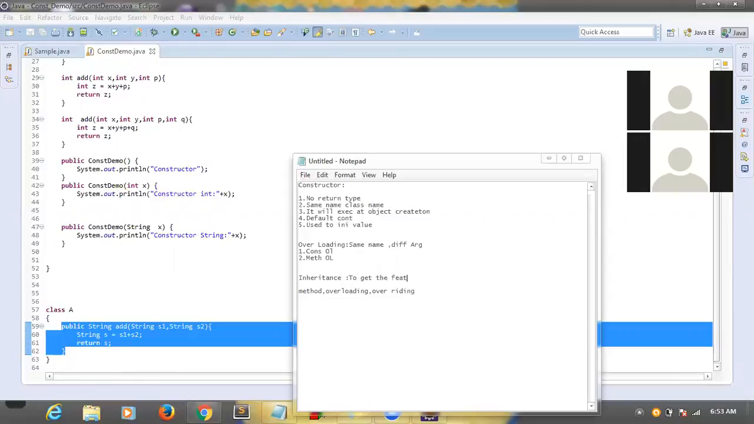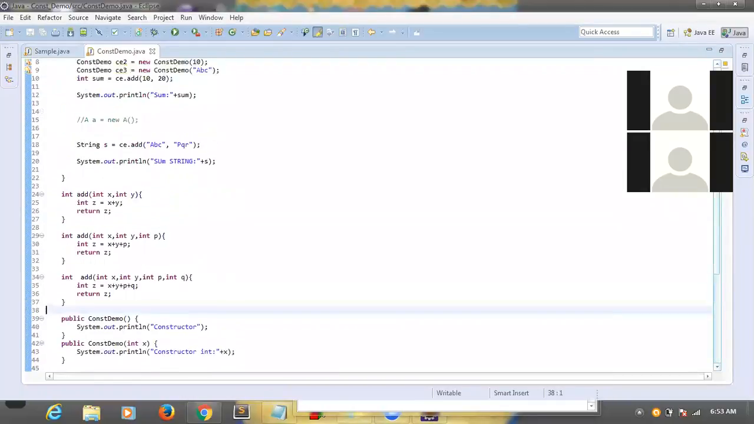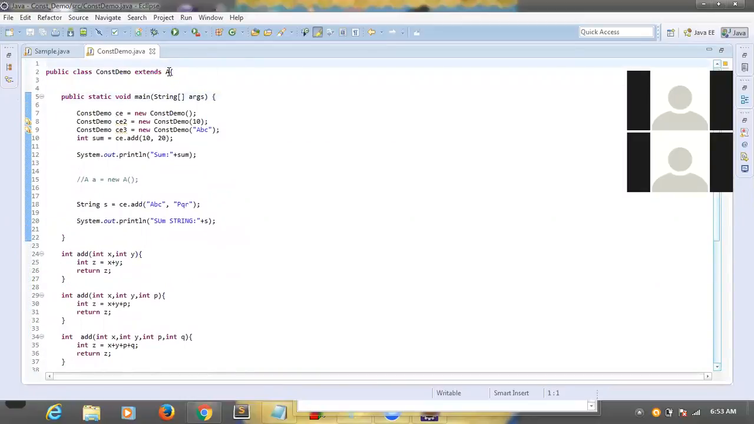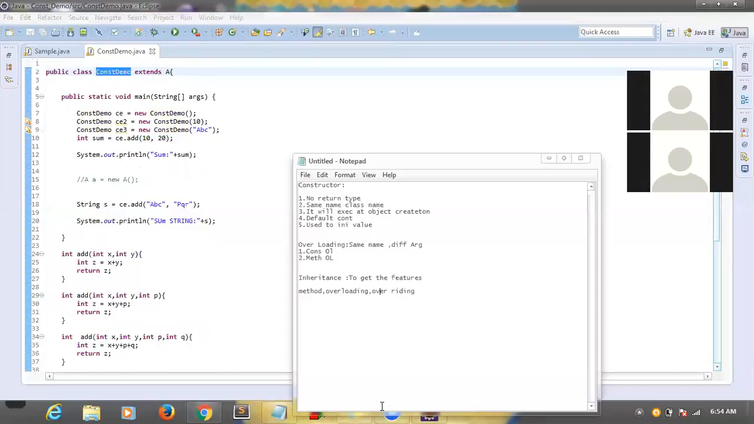Getting the feature from, and one more small point. This one we used to call a super class, and this one we can say sub class. Both are classes, but super and sub. This is a super class and this is a sub class, like this is a father and this is a child. Right. Makes sense. Okay.